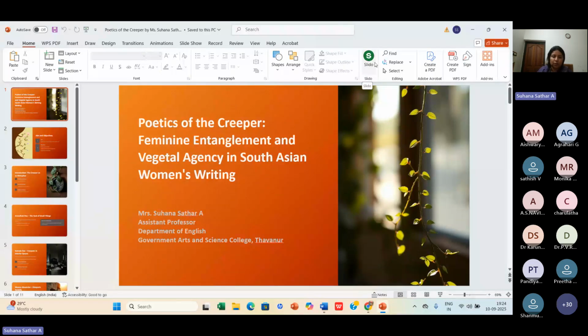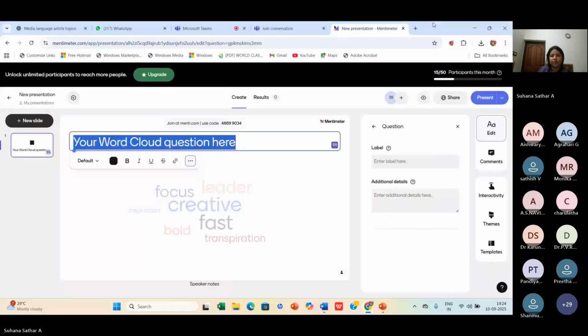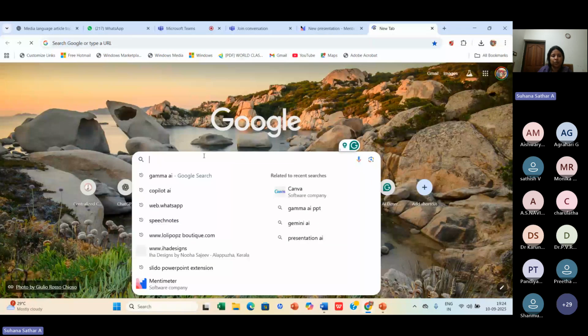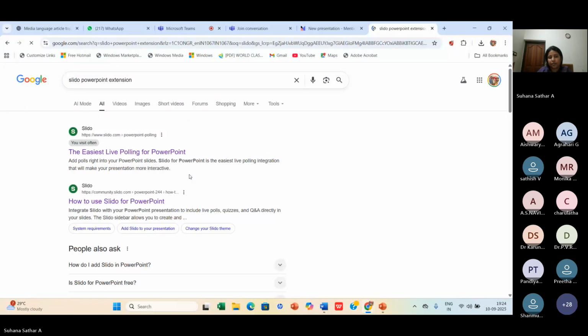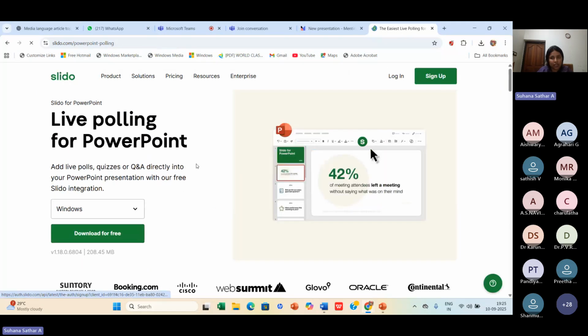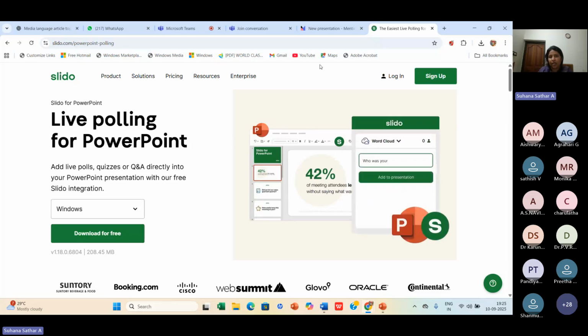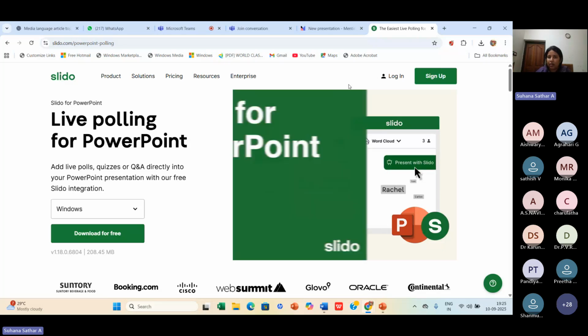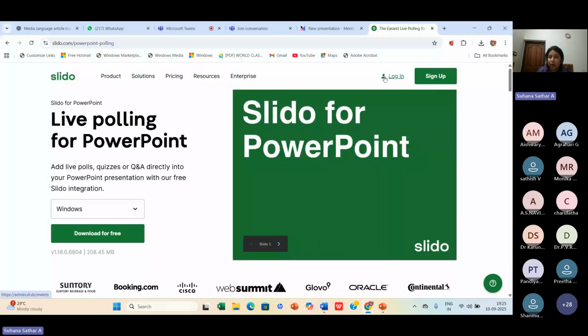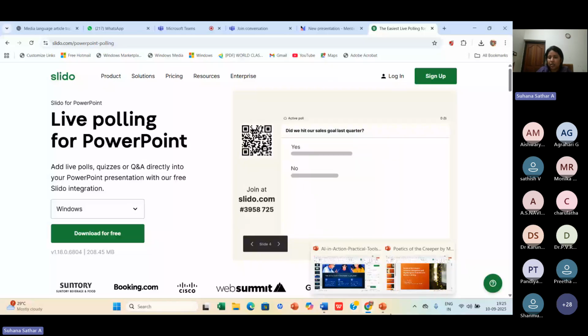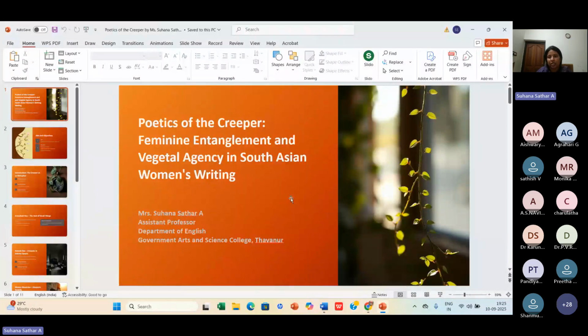laptop. For that, what you're supposed to do is, I'll tell you, you have to go to Google. Okay. And in Google, you have to type Slido PowerPoint extension. Okay. Then there will be add to Chrome. In my case, it is not there because it is already added. Okay. So you have to simply click over add to Chrome. There will be one symbol over there and you have to click there. Then it will be downloaded. And once it is downloaded, when you open your PowerPoint, that symbol of Slido would be there.